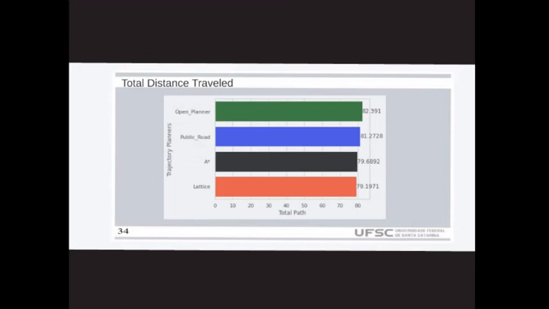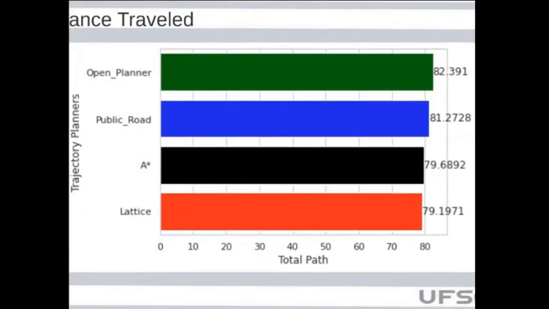Okay, so let's go to the total distance traveled. Open Planner traveled 82 meters, also because of lateral displacement, the path was longer, and the shortest path traveled was from Lattice.